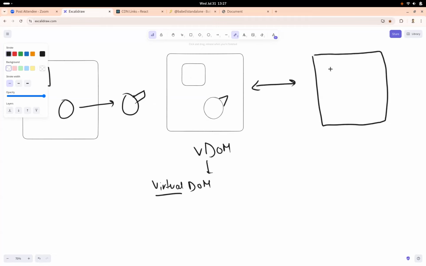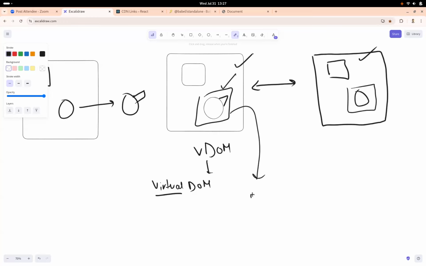वो original DOM के पास जाएगा and it will do a small check. Okay, what's different between this and this? So what's different? Just this particular component. तो वो क्या करेगा? It's just gonna take this particular component and just update it with your regular DOM. So a specific component will be updated. That's it. Everything will be left untouched.